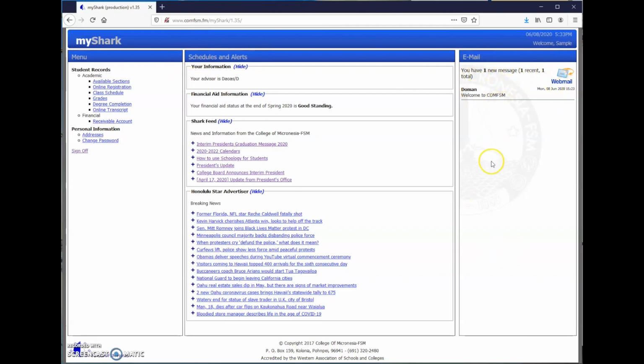On the right side, this is where you can see all the email messages that you received. At the center, you can see the name of your academic advisor, your financial aid status, and also the college news feeds. On the left side, this is where you have available sections, online registration, class schedule, grades, degree completion, online transcript, receivable account, address, change password.